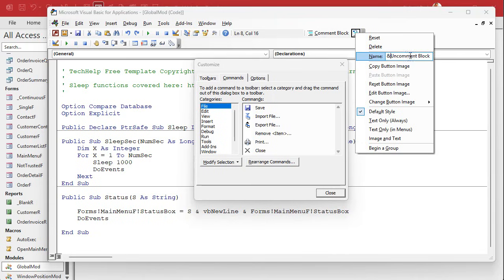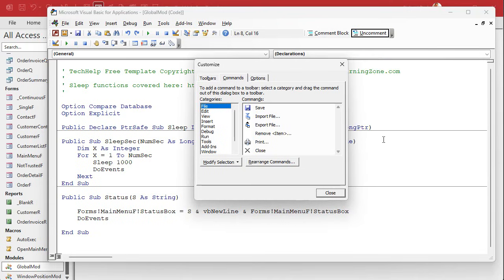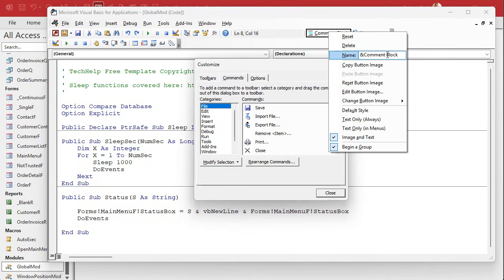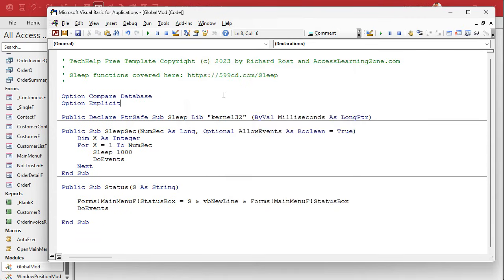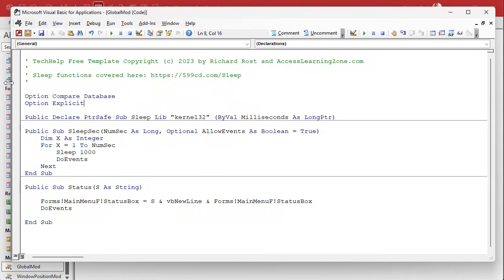And you can just do Uncomment. You don't have to have the whole word uncomment block in there. Image and text. Same thing with this one here. You can change that to just Comment, make them smaller. And of course, my window's nice and small, so it's not all fitting on there, but you get the point. There we go.